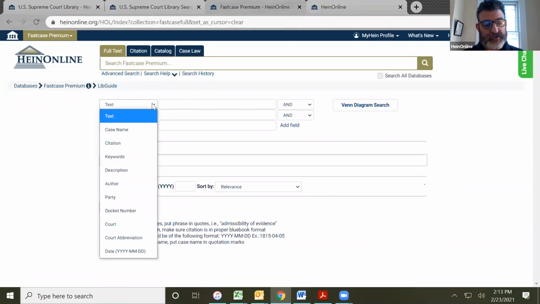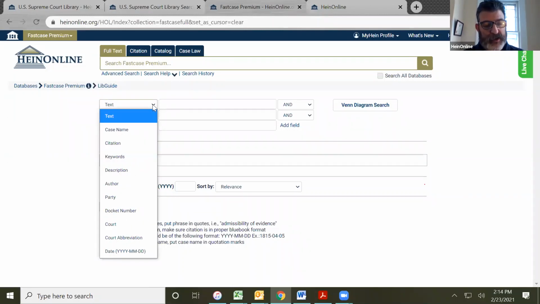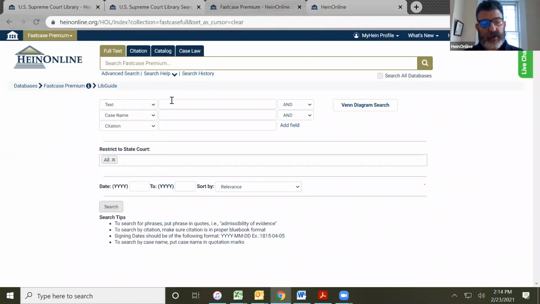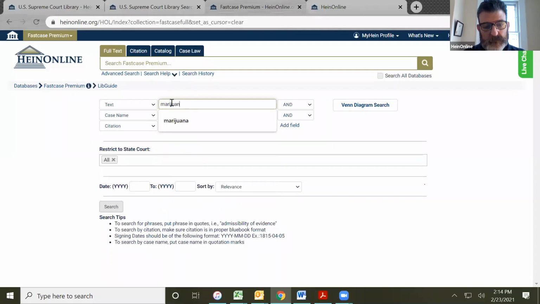So with Fastcase, you can search by case name, citation, keywords, description, author, party, docket number, court abbreviation, date. You could also do a Venn diagram search. And so if you wanted to see a case that had something regarding marijuana, and legalization, say within 25 of legalization, you could do a search here.